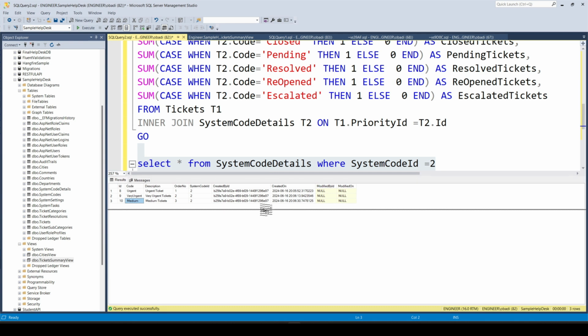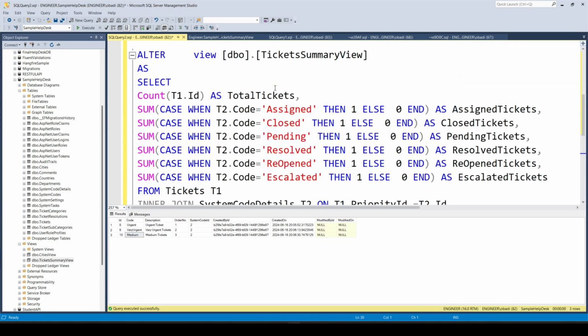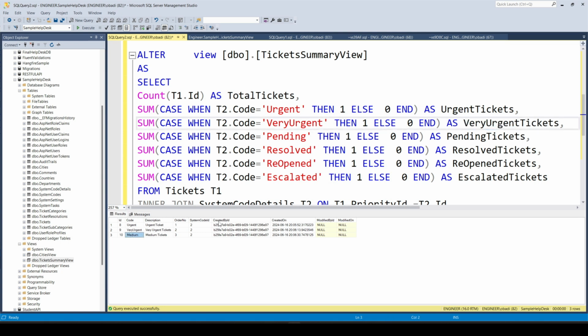So I want us to categorize now our tickets based on the priority. So here you can do total tickets. You can do here urgent. So if we do urgent, then we can say these are urgent tickets. Then we can do very urgent, then we can say these are very urgent tickets. Then you can do medium. You can say this is a medium tickets.